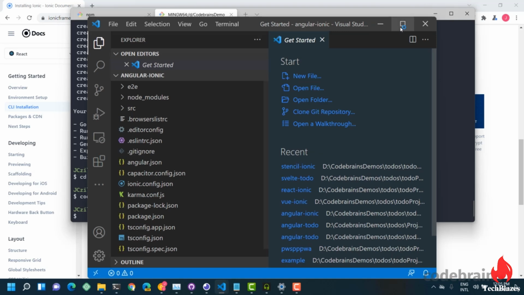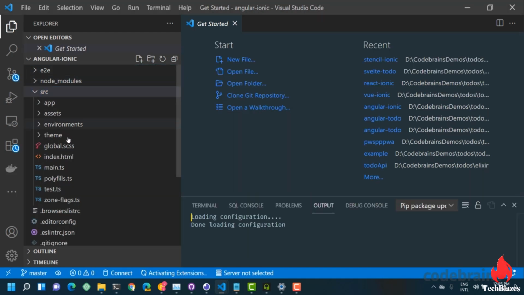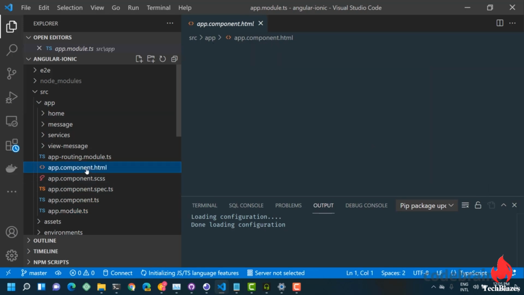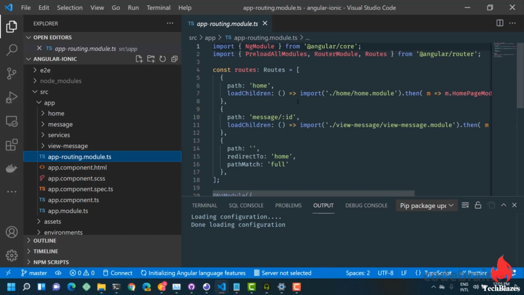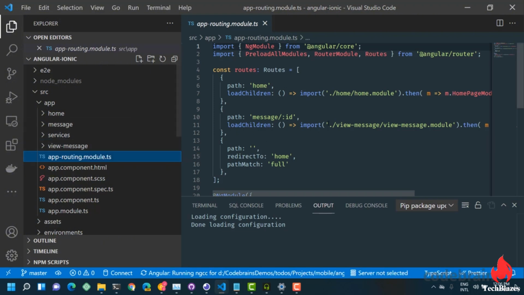Let's check out the structure of the project. It's a typical Angular project. Let's look at source code. Let's look at the app structure, including the app modules file, the app component HTML file, as well as the routing file. We'll also see that we have multiple components: the home, message, services, and view message. So this is the template for our project.